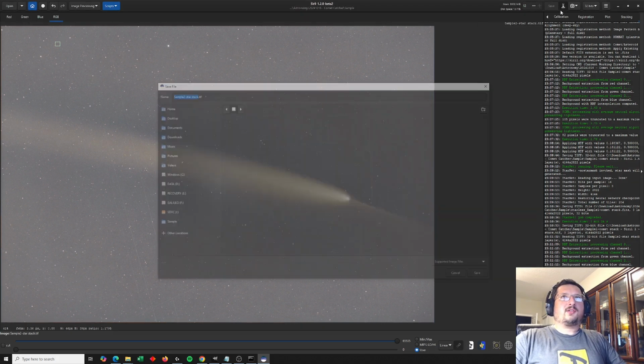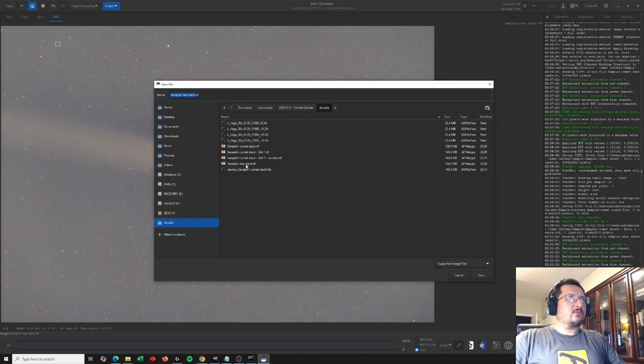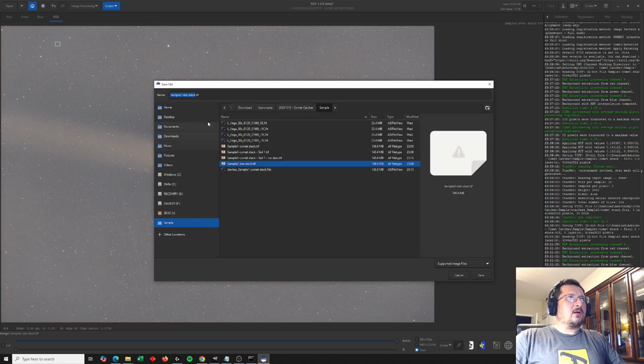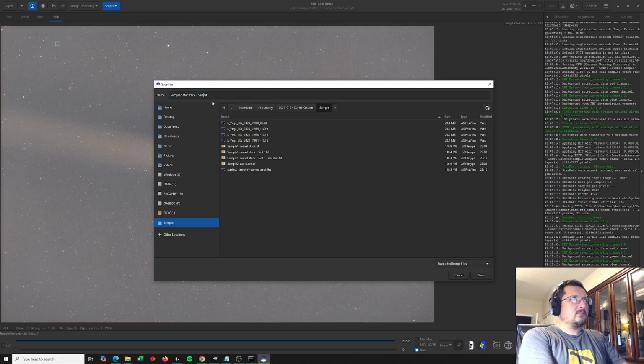And let's now make another star mask. So I'm going to save this as stack 2, Siril 1. There's a point to me saving the before and after versions of both of these, and I'll show you those in a second.